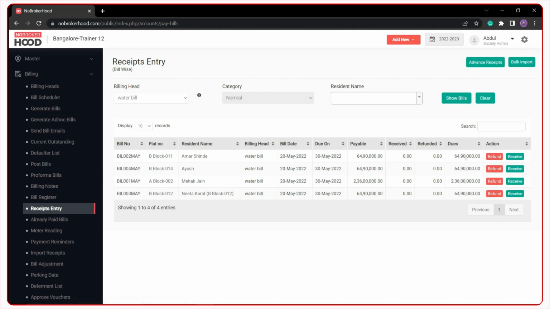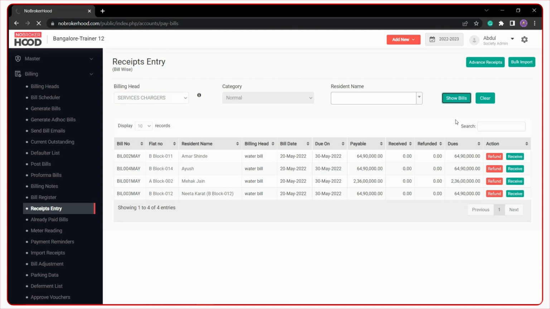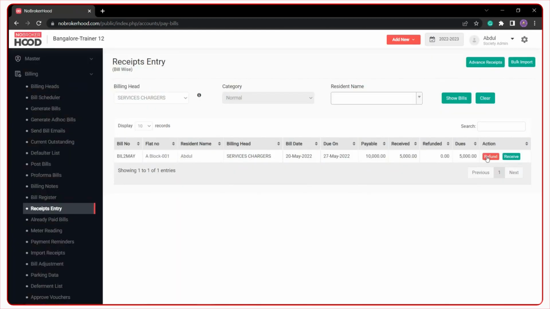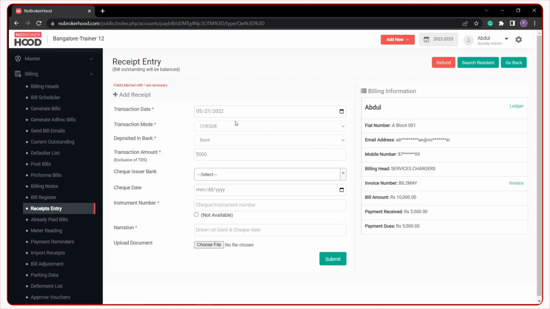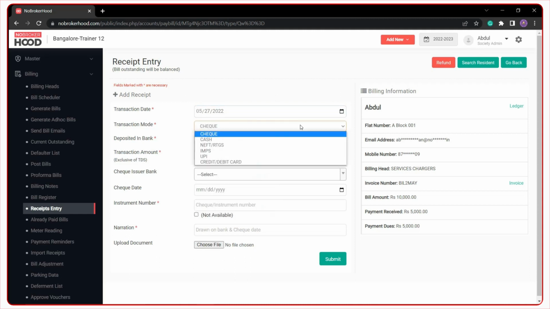If the payment amount received is above the bill amount, the admin can select the refund option. Else, the admin can record the transaction by clicking on the Receive button. To generate a receipt, the admin has to fill in all the details such as transaction date, which is by default selected as the date of receipt generation, and the admin can change it accordingly.